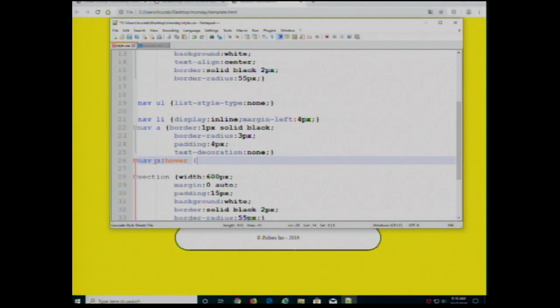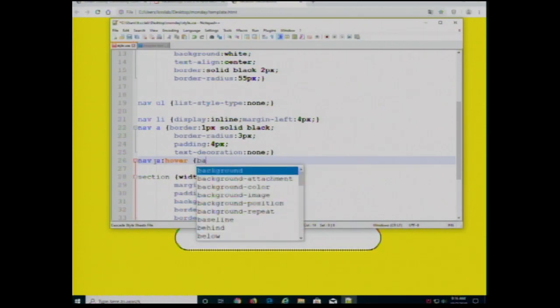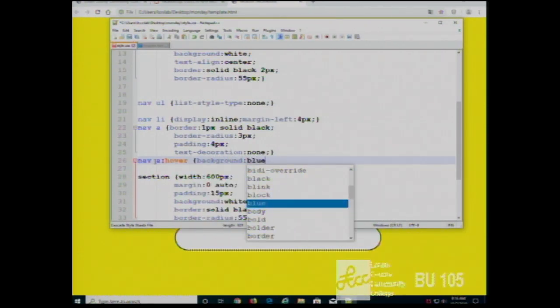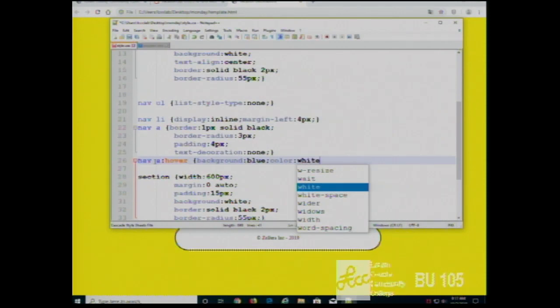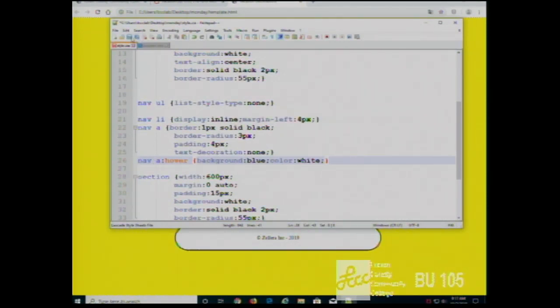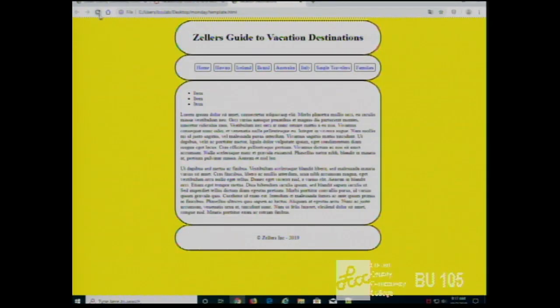I'm going to make the background blue and make the color white. So now when we put the mouse over this, we get that effect.